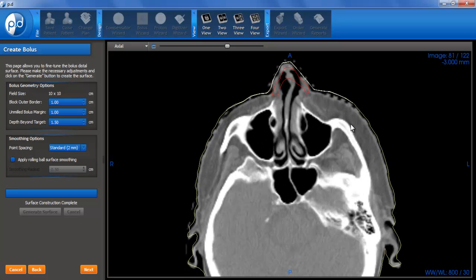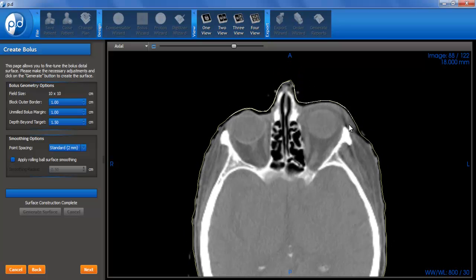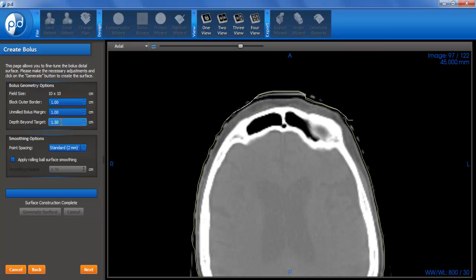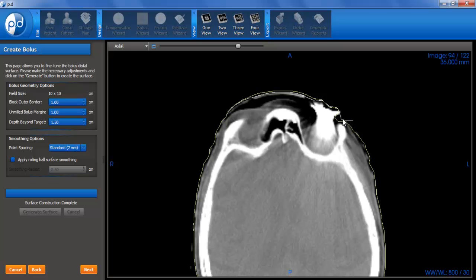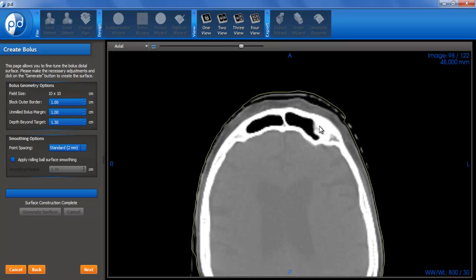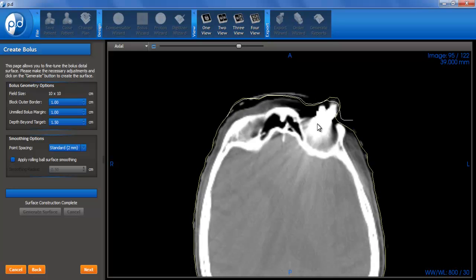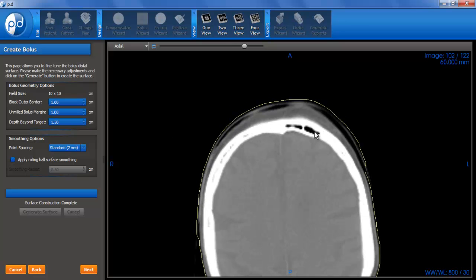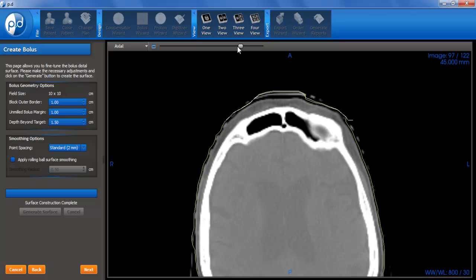Everywhere else we're actually contouring and fitting all the way to the patient, because the patient surface is within that 1.5 centimeters everywhere where the bolus is defined, except this little region here. All right, so my patient surface looks pretty good now. All right, so that is our depth beyond target value.